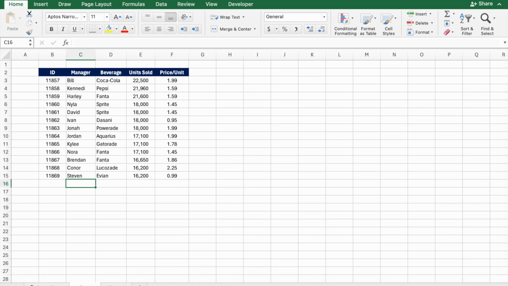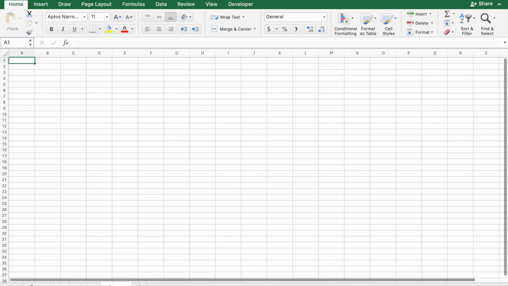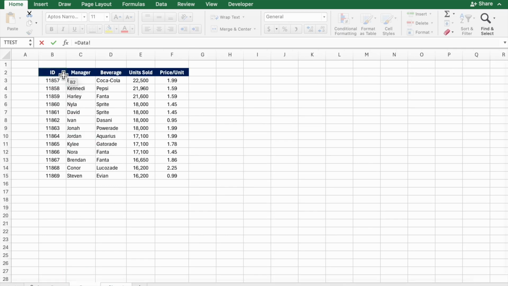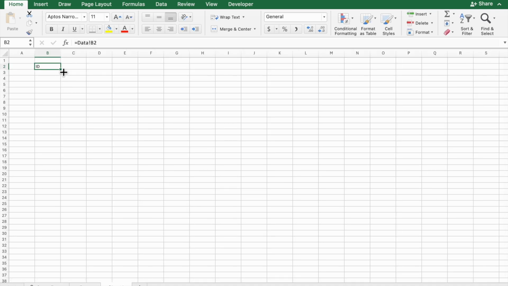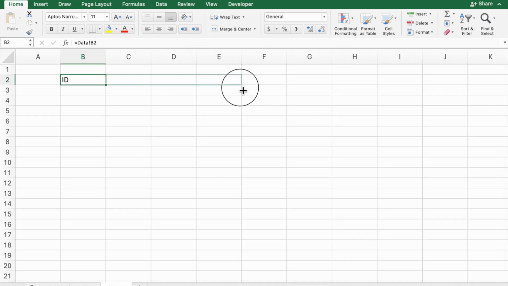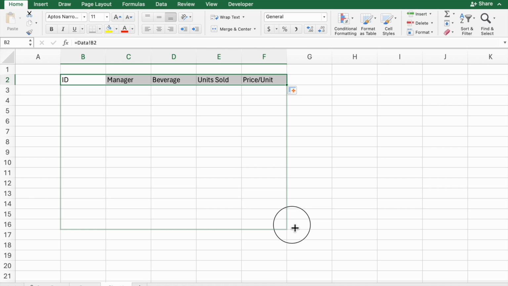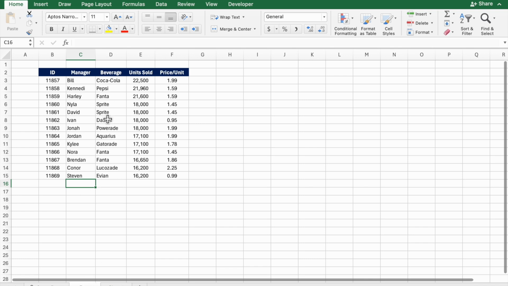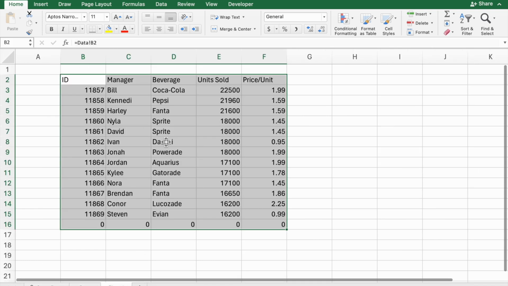So the first way is, you go to another sheet where you want to add the data automatically. Click on equals to, then click on data, then now click on this. Now click on OK. Now you will see this appeared here. Then I move this to here and just here. Now you will see all the data from this sheet moved to this sheet automatically.